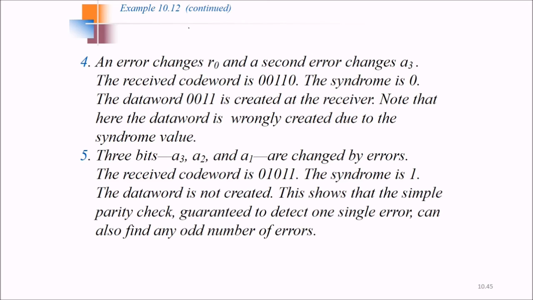Now an error changes R0 and a second error changes A3. Now we have the code word which is received as 00110. Again, the syndrome is 0 because the data word 0011 is created at the receiver. This is a valid code word. We have to note that the data word is wrongly created due to the syndrome value. 3 bits, say A3, A2, A1, are changed by error.